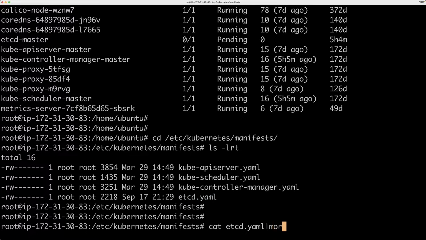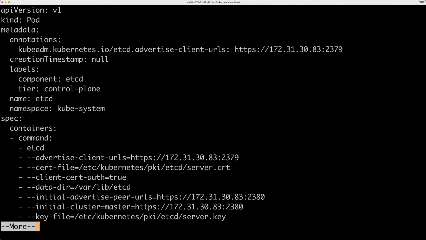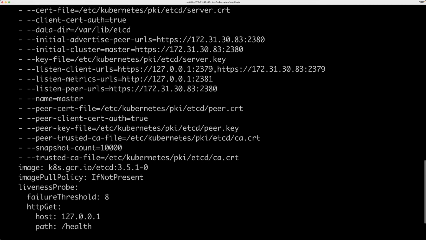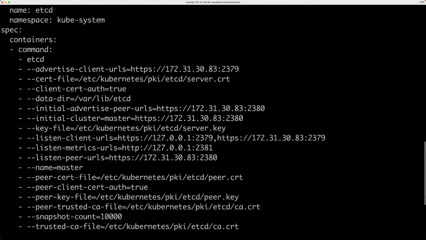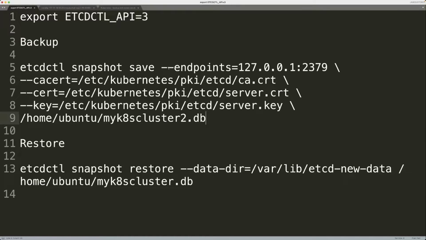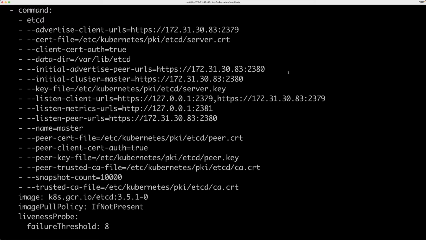So I'm just gonna do more on that, and you'll see that this is the YAML file that kubelet used to create the etcd database. There's a huge command that actually gets executed once the pod gets created. This command basically gives you all the details that you need. For example, you need to provide the endpoint, which is here. You can use either of these endpoints.